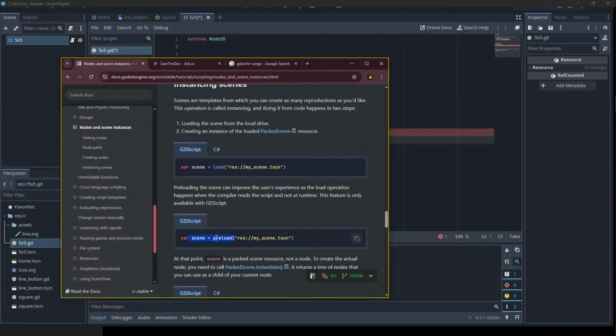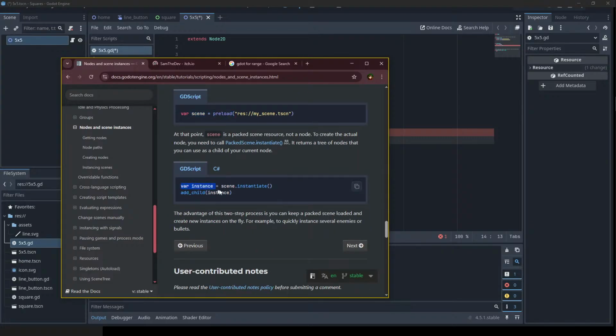I think I just need to use preload, and then we do instance. It's definitely not.